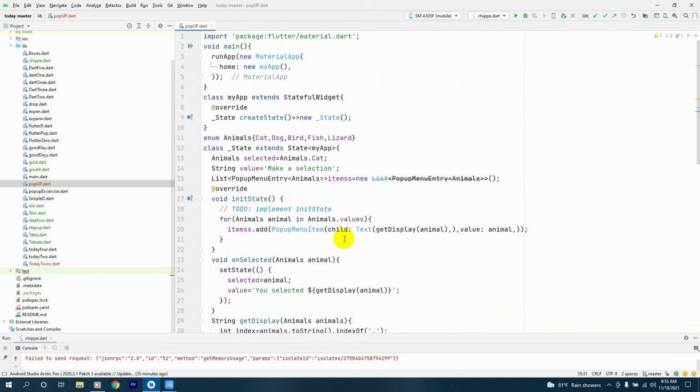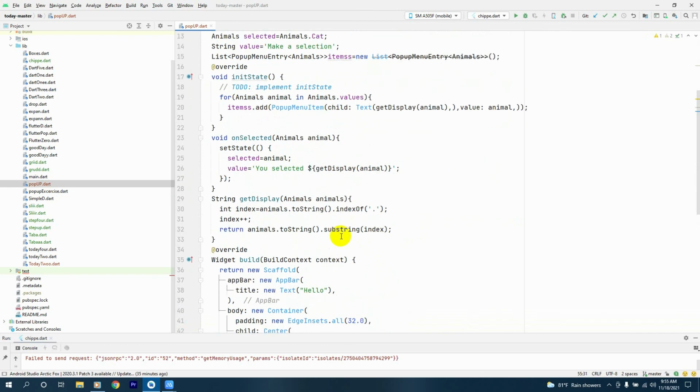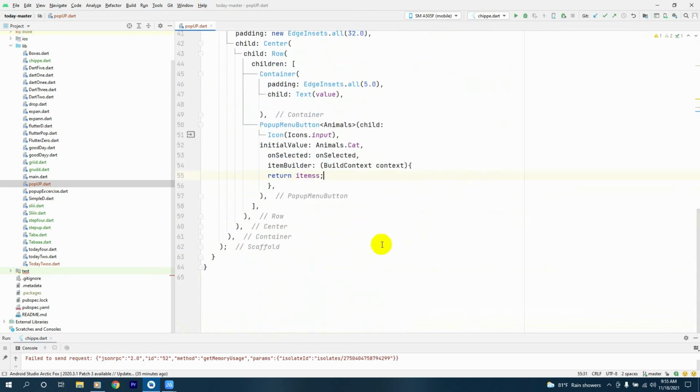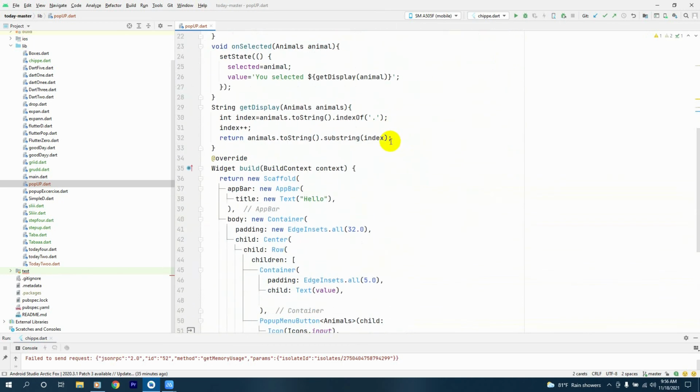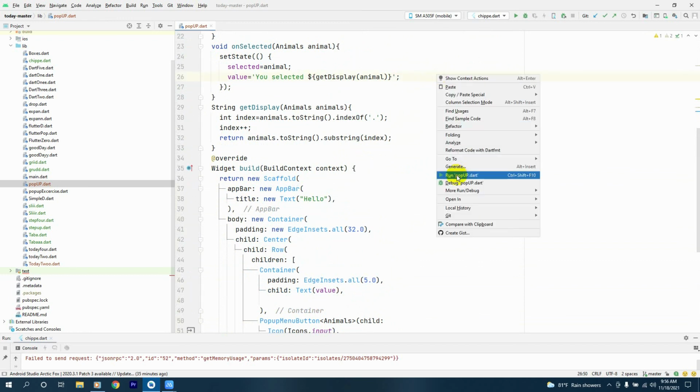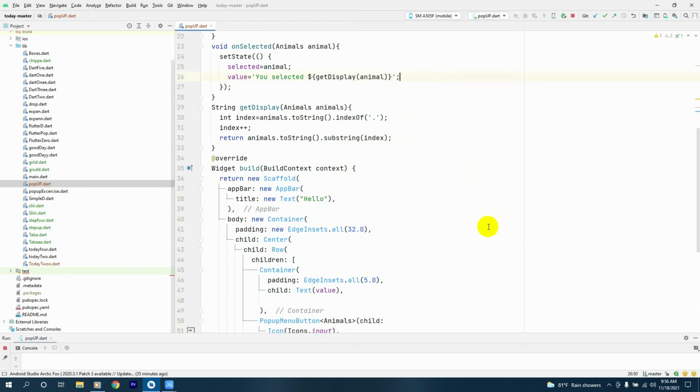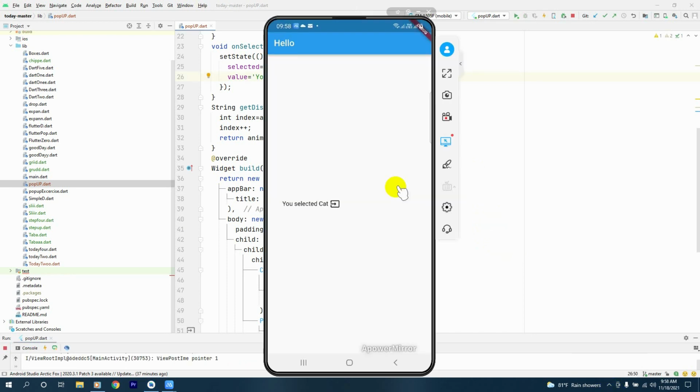Alright, we have made our application for our pop-up menu button. Now it's time to run this inside our phone and check the output. I hope you understood how we made this, and let's check this inside our phone. We must press run popup.dart. Here is our application which we built so far. You can see that there's a text place, you selected cat, and there's a button, a pop-up menu button.